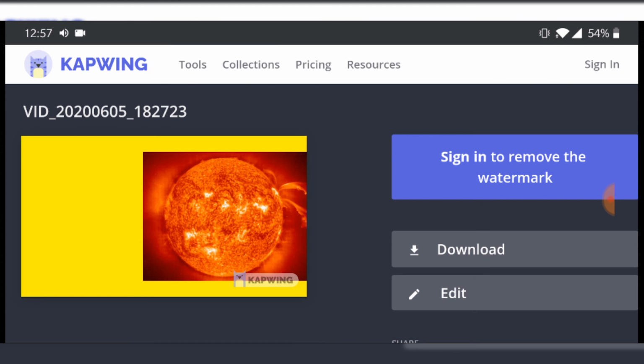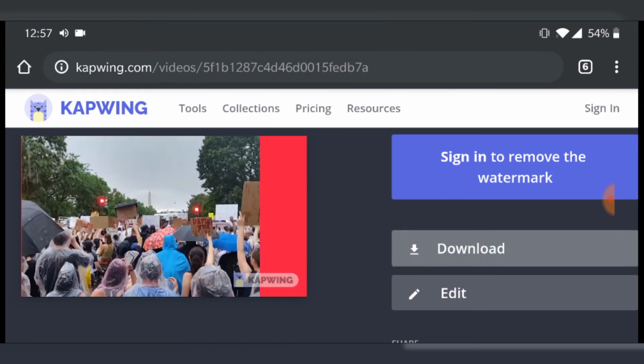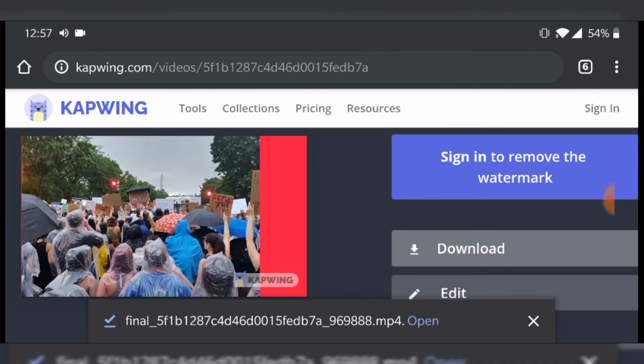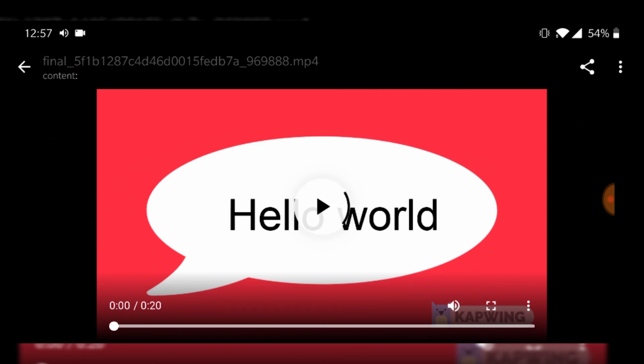If I want to remove this watermark, again, you would just hit sign in. I'm going to go ahead and download this though. I would recommend signing in. It's super easy to create an account and it creates a nicer video without the watermark.